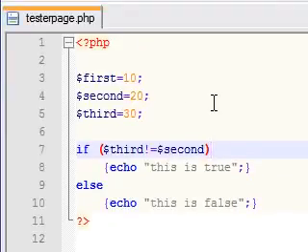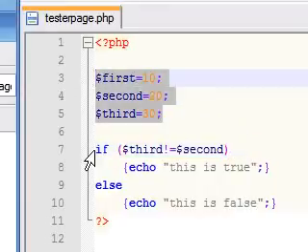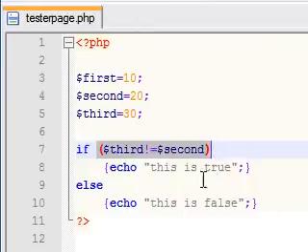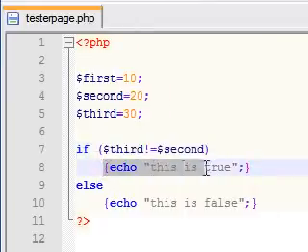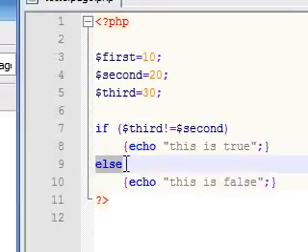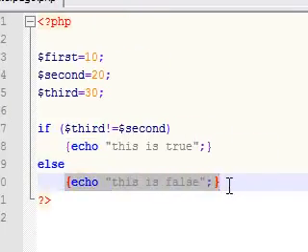Now, just to review one last time: make some variables, then if, and in the parentheses, write whatever you want to test. The first block is what you want PHP to do if it's true, and the second is what you want it to do if it's false.